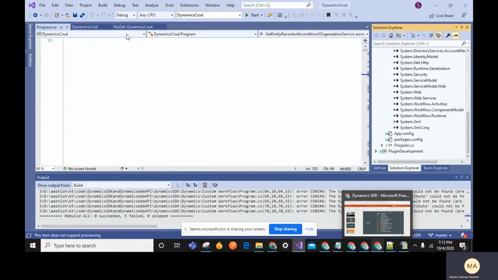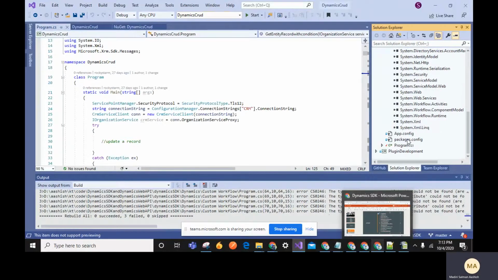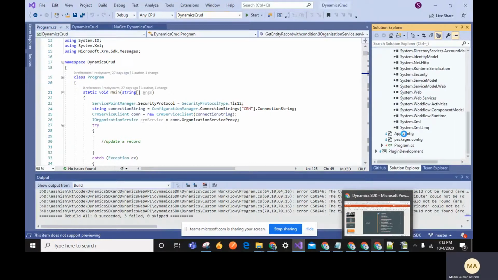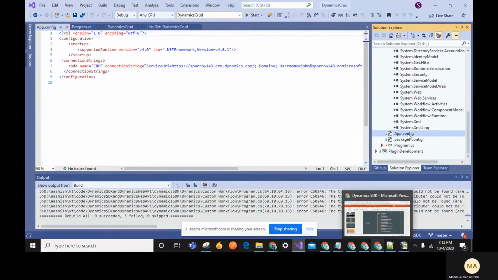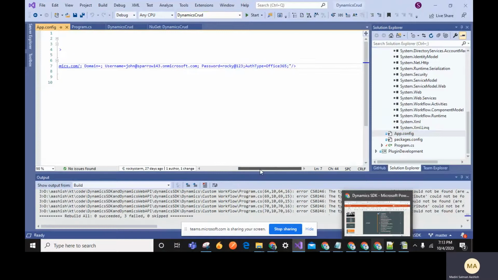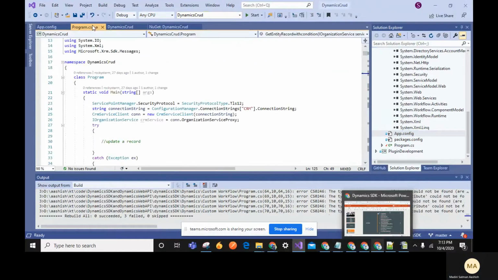So let's see the code, and we go into dynamic CRUD. So we go for an app config. In this you need to add the connection string with the Dynamics URL, and we need to include the username of Dynamics, and we need to include the password. And let's see the code.